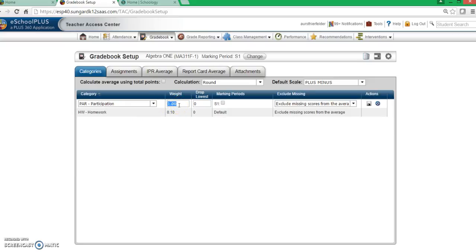Participation in my class is going to be worth 20%. So I'm going to put 20. I'm not going to drop anything. I'm going to leave my marking periods alone. And I'm still going to exclude missing scores from the average. So I'm going to go ahead and hit save.